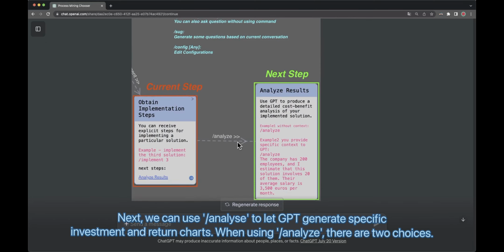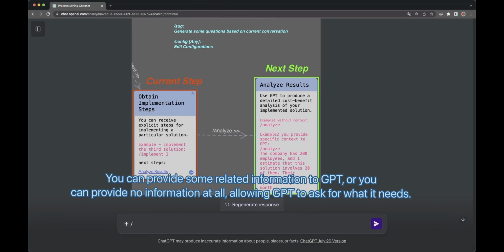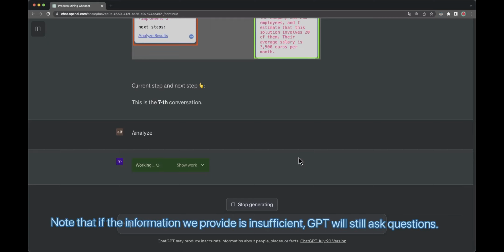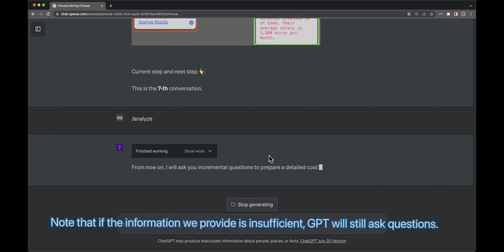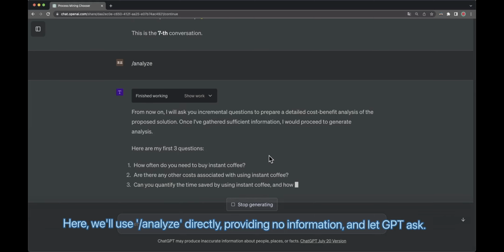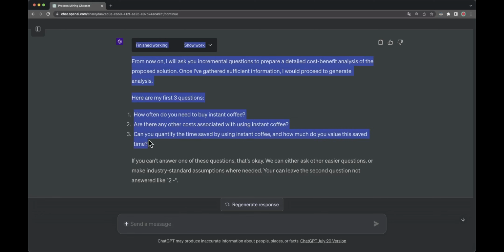When using Analyze, there are two choices. You can provide some related information to GPT, or you can provide no information at all, allowing GPT to ask. Note that if the information we provide is not sufficient, GPT will still ask questions. Here, we will use Analyze directly, providing no information, and let GPT ask.